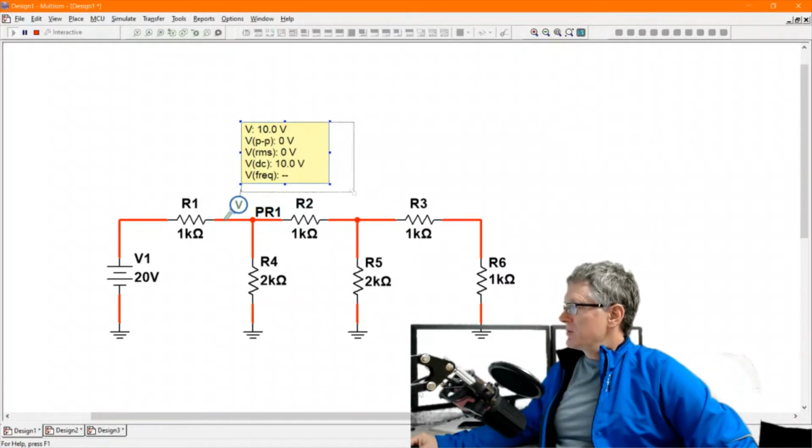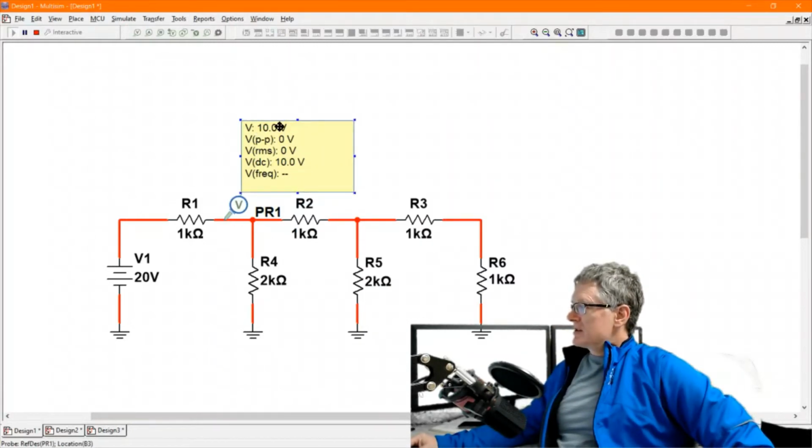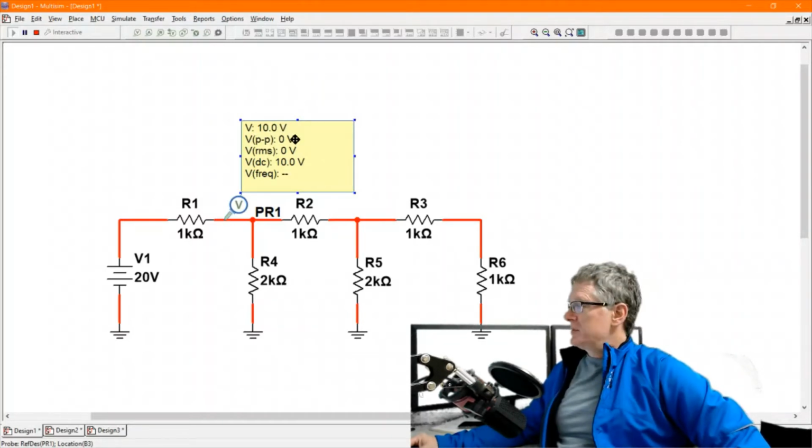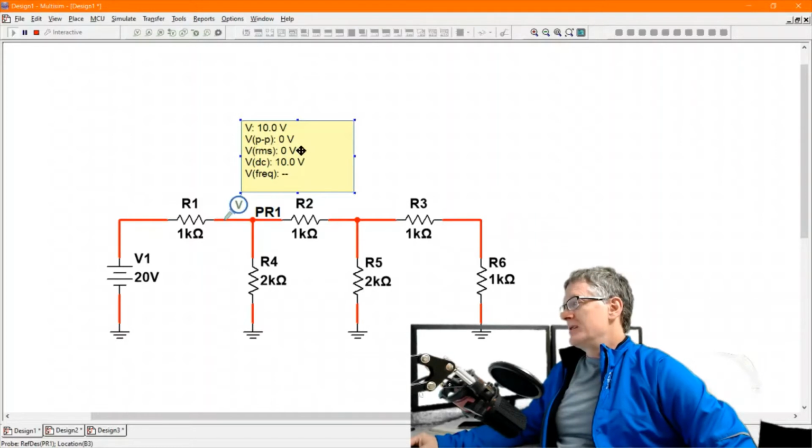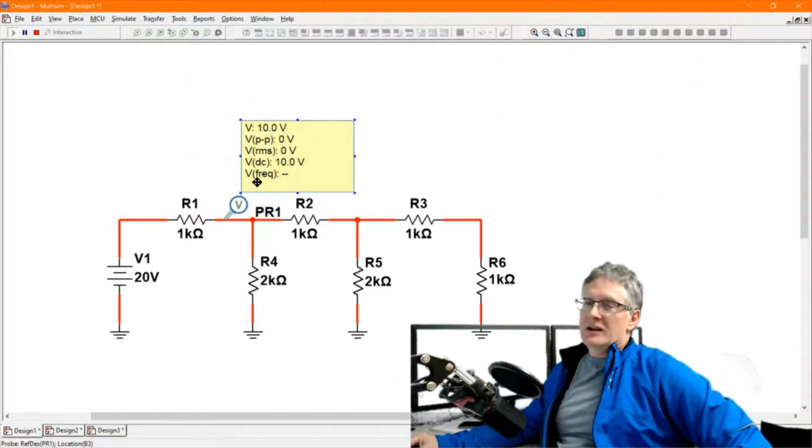So here's our probe. It's telling me it's 10 volts. The peak-to-peak voltage is 0, which means it is not time varying. It's a constant voltage at 10. The RMS voltage just says 0, so that means that's the AC voltage. So it's 0 volts AC and 10 volts DC, and it has no frequency. So the voltage probe gets you a couple of things there.